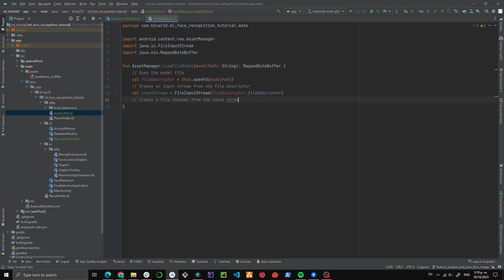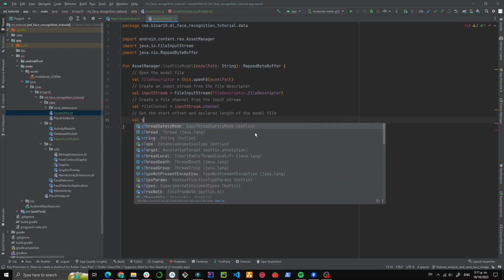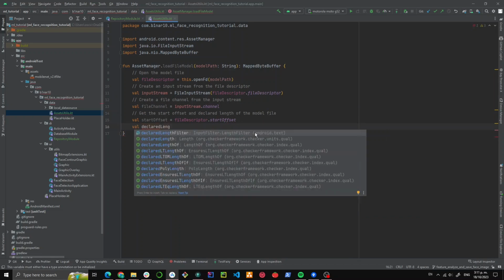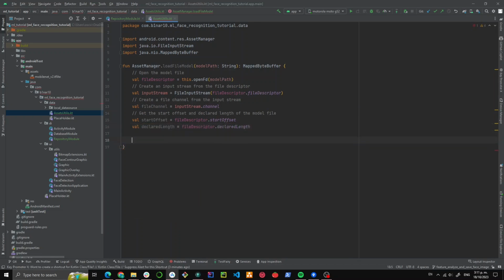So this function is like a skill crane operator, which basically meticulously lifts our model from the storage and places it in our app's memory. So it uses the asset manager to find the model file, creates a pathway from the file, and finally secures a spot in memory for the model, and then returns it in the form of this mapped byte buffer.